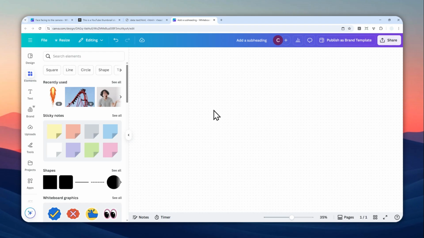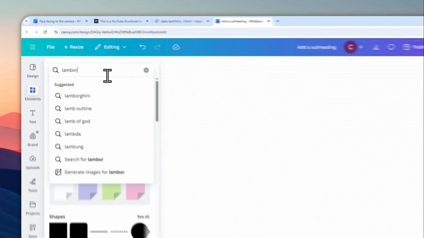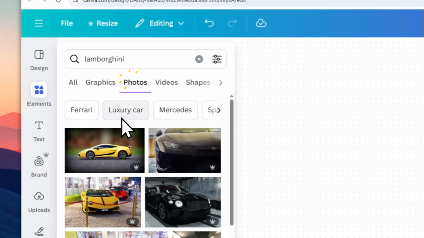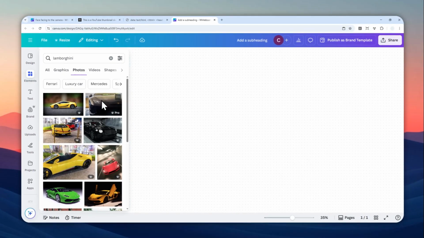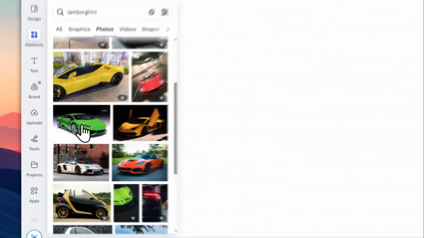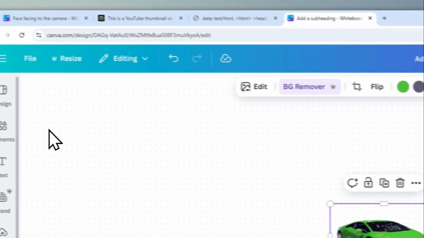Now I'm going to create a thumbnail for a video that talks about a Lamborghini versus a tank. So let's find a picture of a Lamborghini. Let's search Lamborghini and go to photos. There are a lot of pictures of Lamborghini. I think I'm going to try using this or maybe this. I think this one looks like it pops out more. So let's use the green Lamborghini. Let me remove the background.